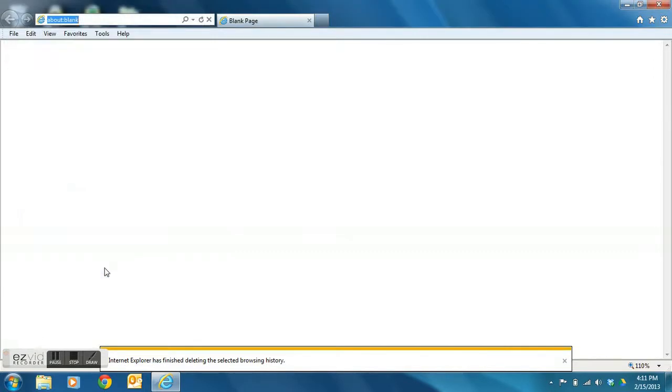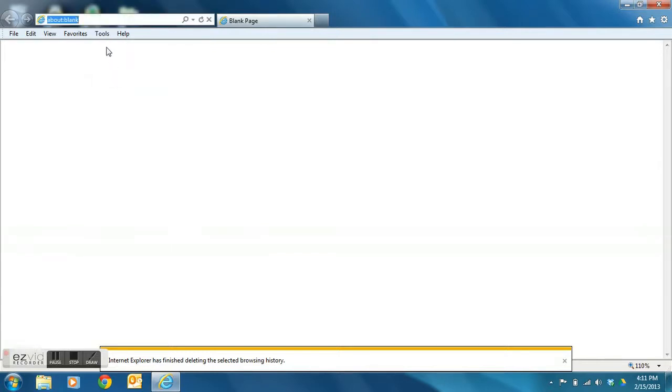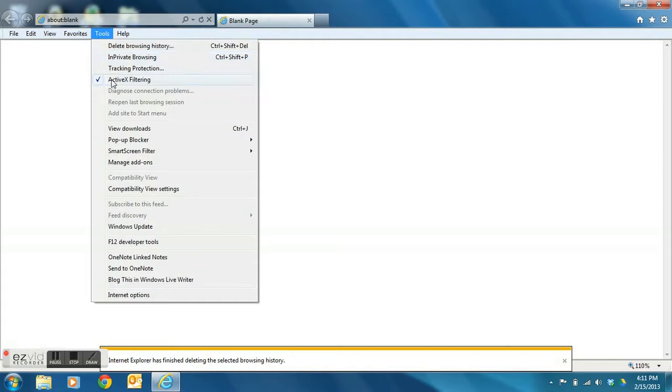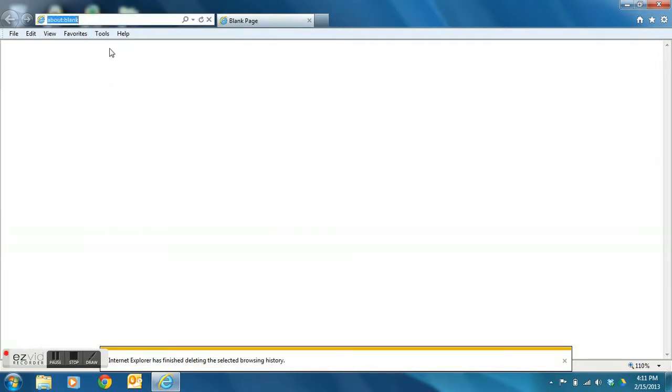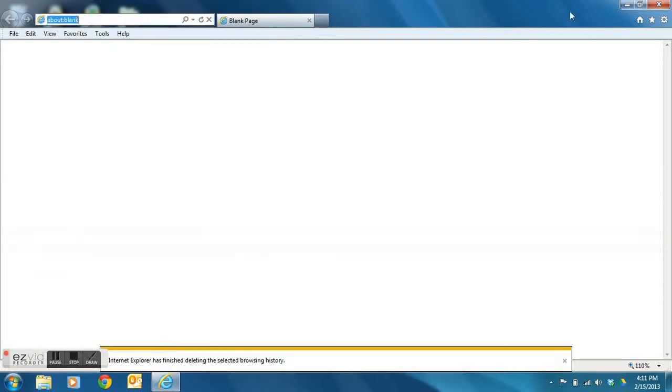Now going back to our Internet Explorer, the menu items here, if you click on Tools, make sure the ActiveX filtering is not checked. If you select it here, you'll see that it's actually checked, but I want it to be unchecked. So make sure that it's unchecked, because that will prevent the ActiveX controls from being installed if it is checked. So again, make sure that is unchecked. Alright, so now we're done with this portion of Internet Explorer, so you can close out the browser.